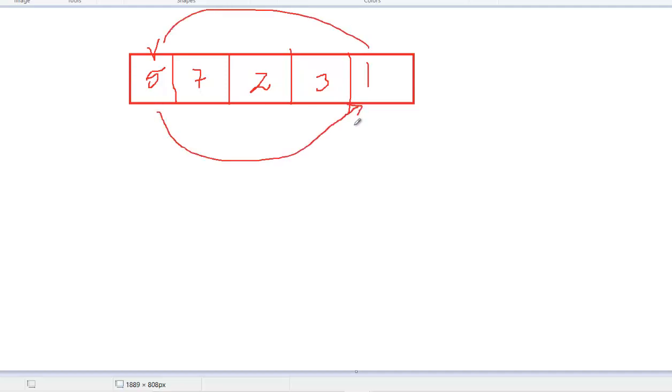This is called selection sort. Selection sort means we have to find the smallest and store it in the first cell. Now this cell is already sorted.